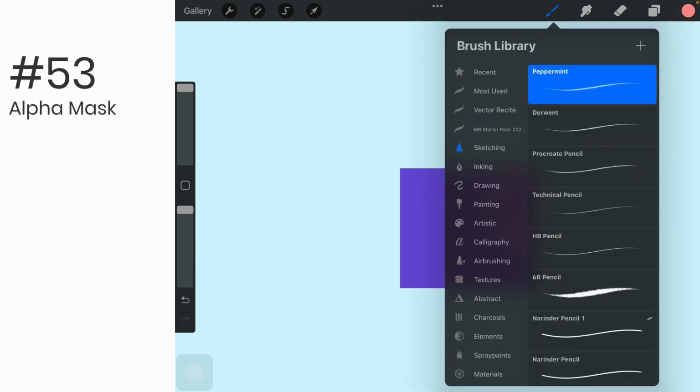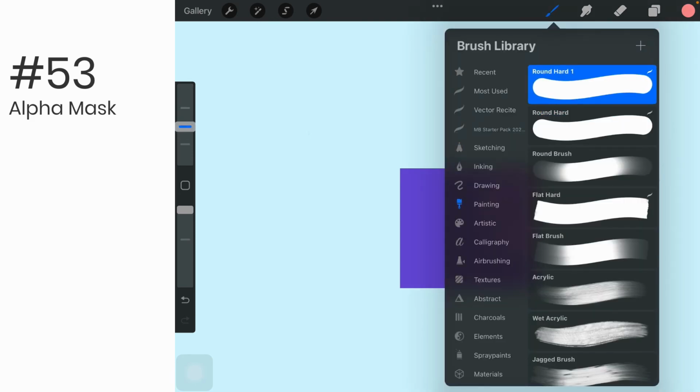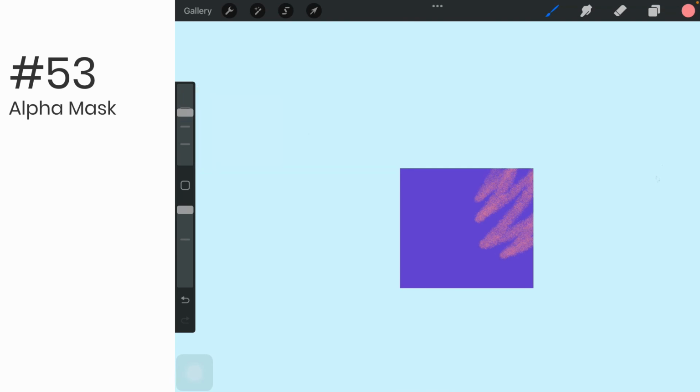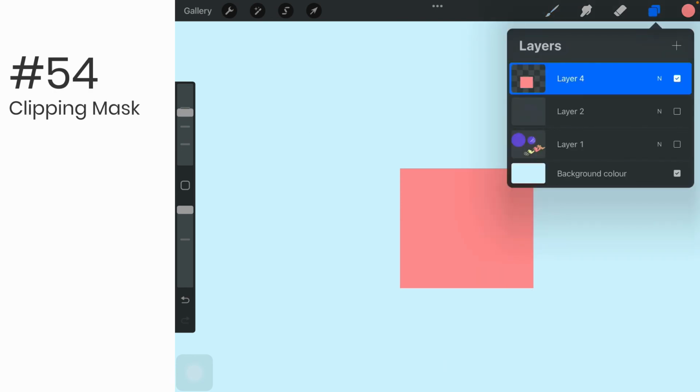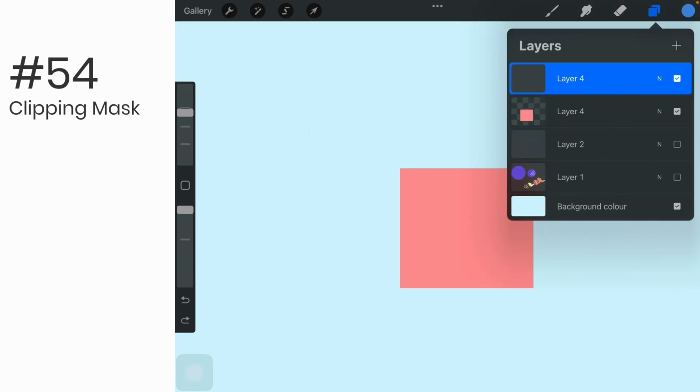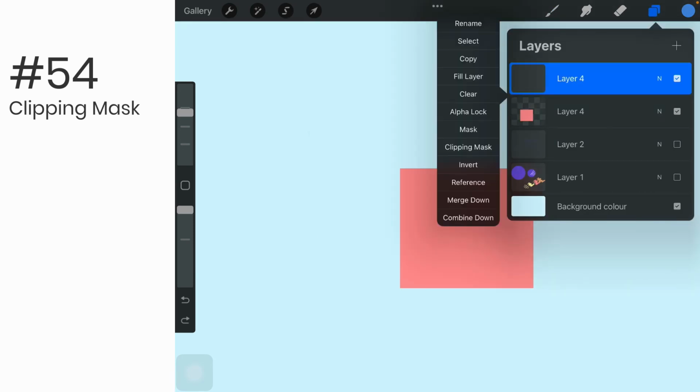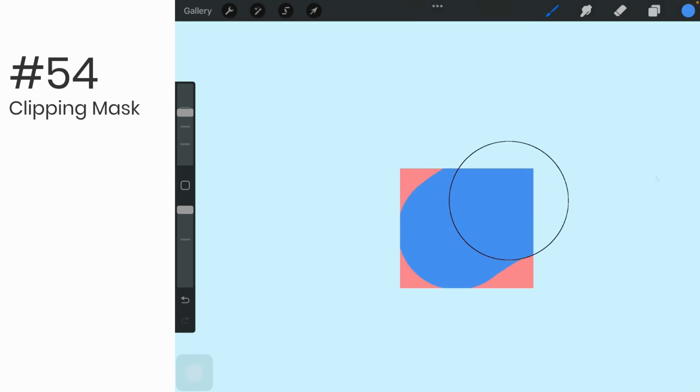So if I select a bigger brush, you will see my cursor is outside the shape, but it's drawing only inside the shape. Let's say you want to do this, but you want to do this on a separate layer. So just add another layer, click on it and select clipping mask. So now if you draw something, it will only draw where the two shapes overlap.